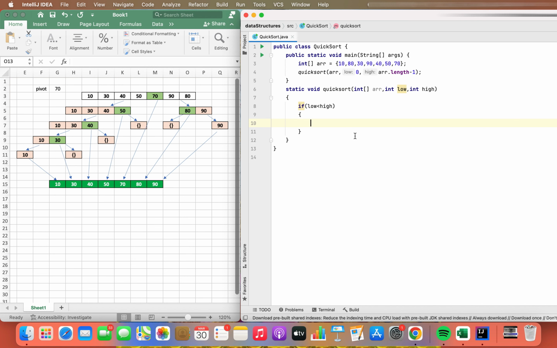Alright, so within the if block, we are going to make a function call to the partition function. So it will be partition, and within brackets, the first parameter will be array itself. The second parameter will be the low variable, and the third parameter will be high. Basically low and high are the starting and the ending index. Now this partition function is going to return the index of the pivot element. So we are going to receive it in a variable known as pi. So it will be int pi equals partition function call. Alright, we'll come to the partition function in a while.